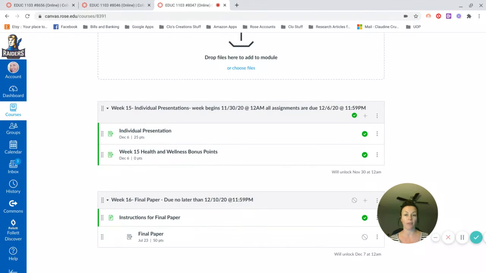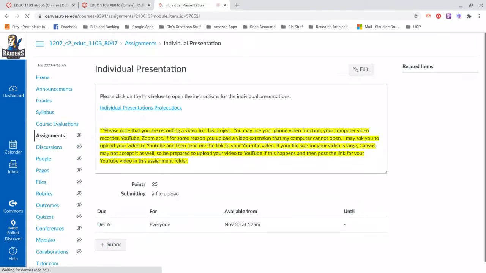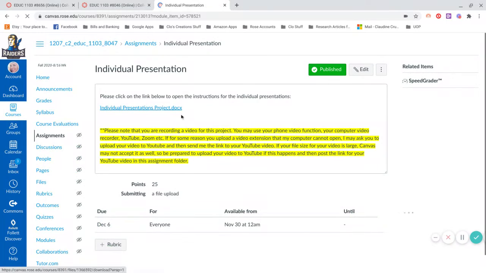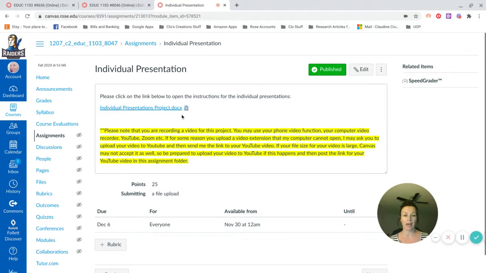When you look at the week 15 folder, you're going to see the individual presentation instructions, and it is going to be in a Word document. If you don't have Microsoft Word on your computer, it's okay, because you should just be able to hit this little icon here and it'll open it up within Canvas.